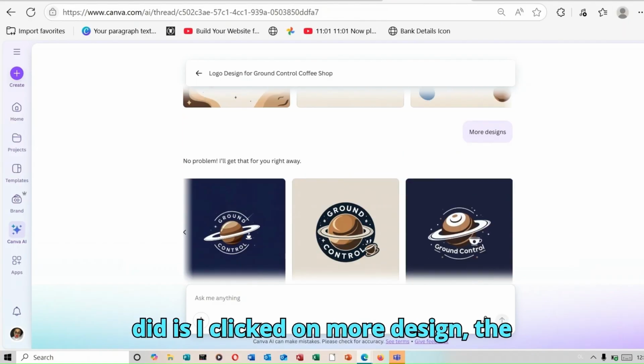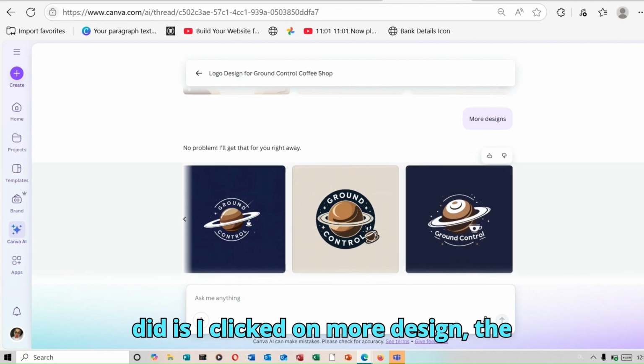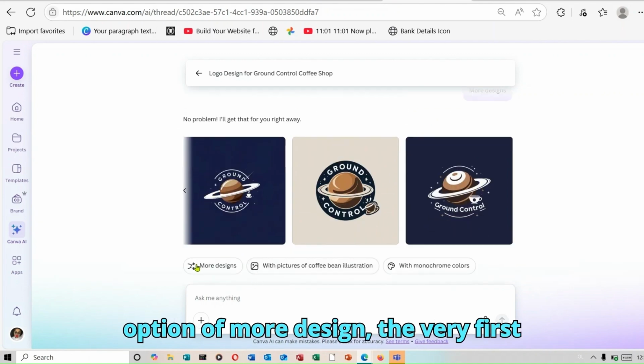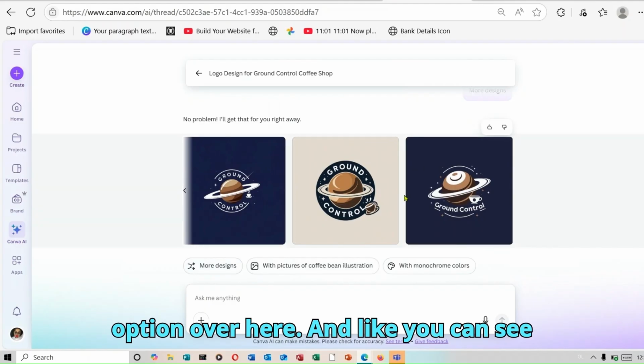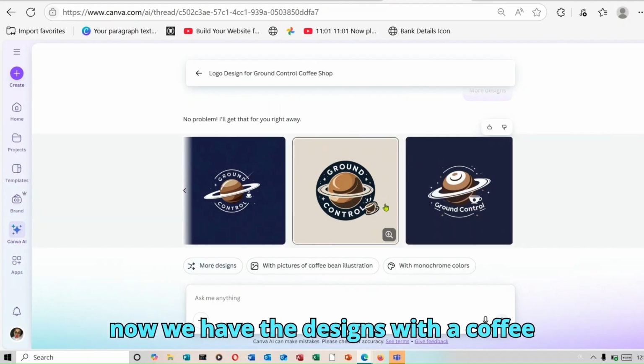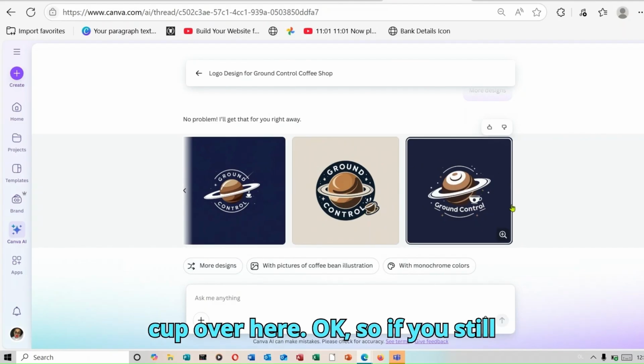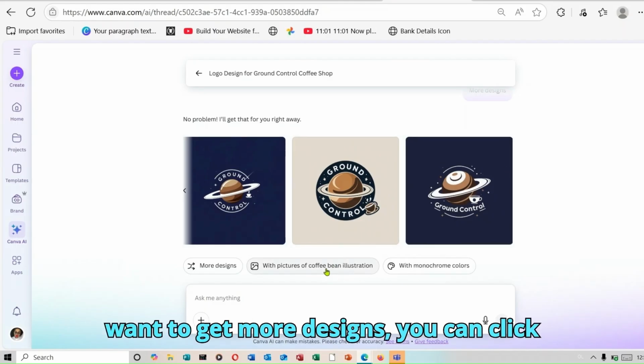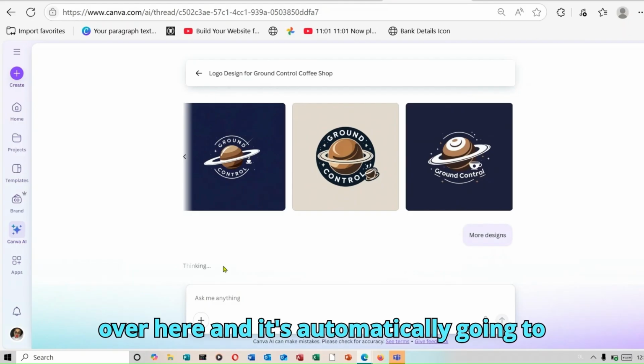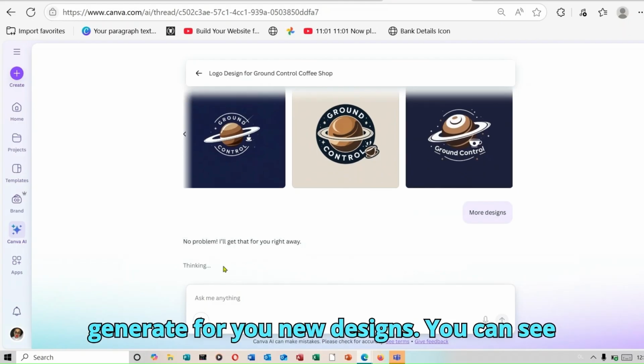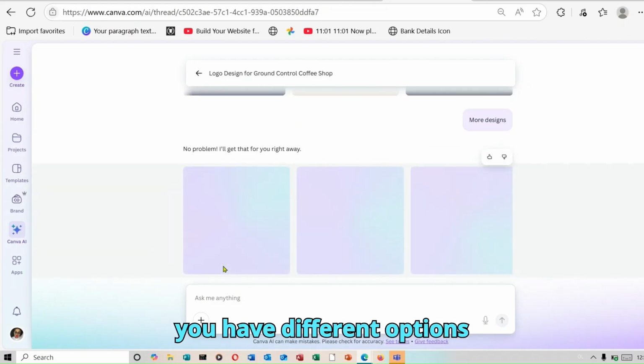So what I did is I clicked on the more designs option, the very first option over here, and as you can see, now we have the designs with a coffee cup. If you still want to get more designs, you can click over here, and it's automatically going to generate new designs for you. So as you can see, you have different options.